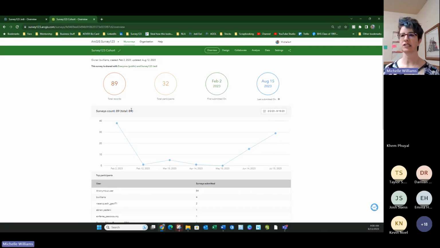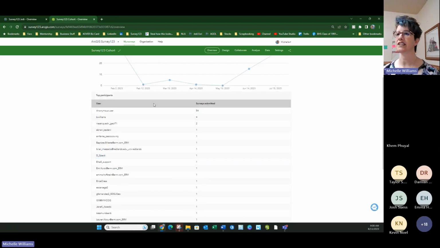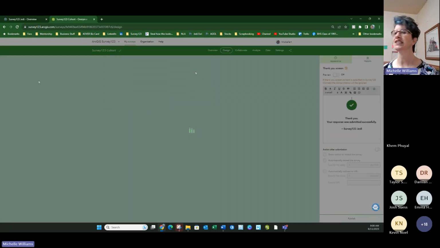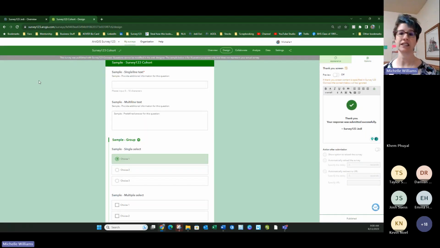And so what's going to happen is you're going to get all this information that Esri's going to give you. It's going to talk about how many people took a survey, when they took the survey, give you some information on the users, how many times they actually did it. Anonymous users, 54 times. Here's the design. We don't design in here.